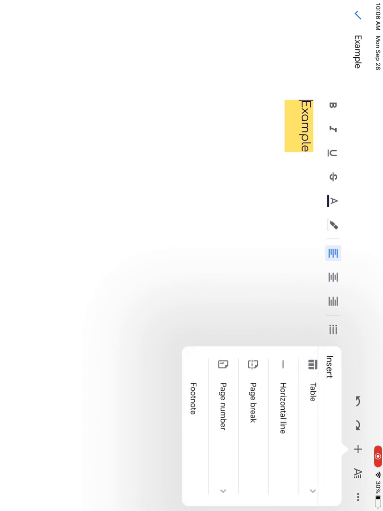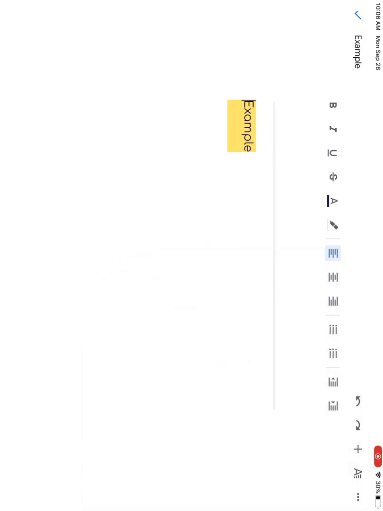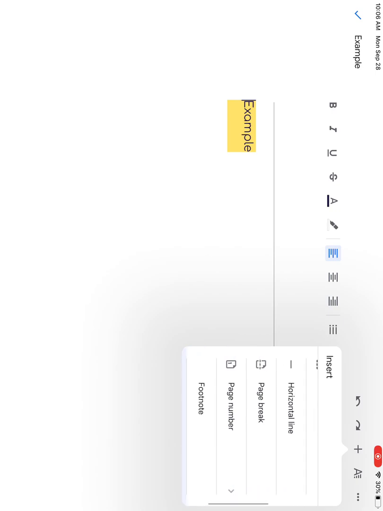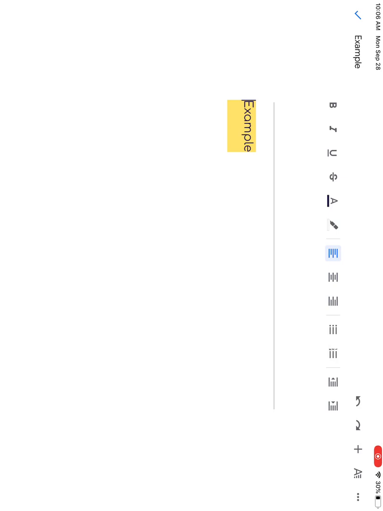I can insert an image. I can put in a table, and I can choose how many columns or rows I have. I can put in a horizontal line like that. If I wanted to format it like that, I can put page numbers in. I could do all these things.